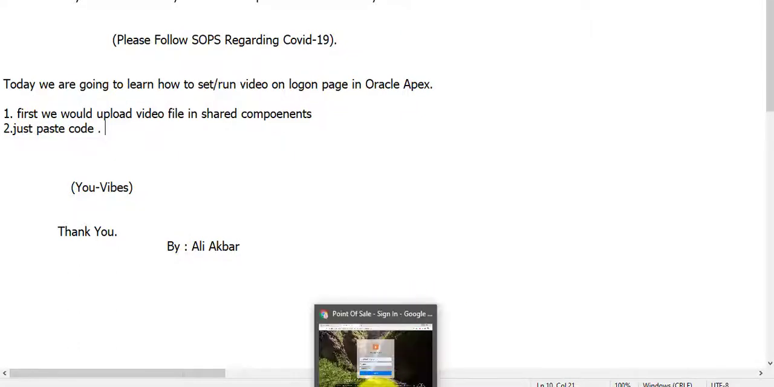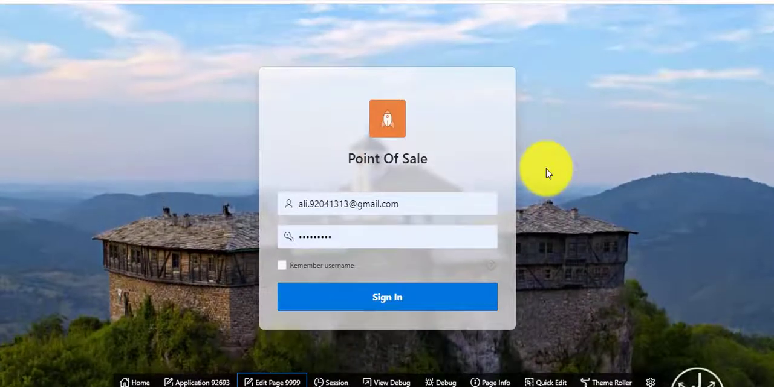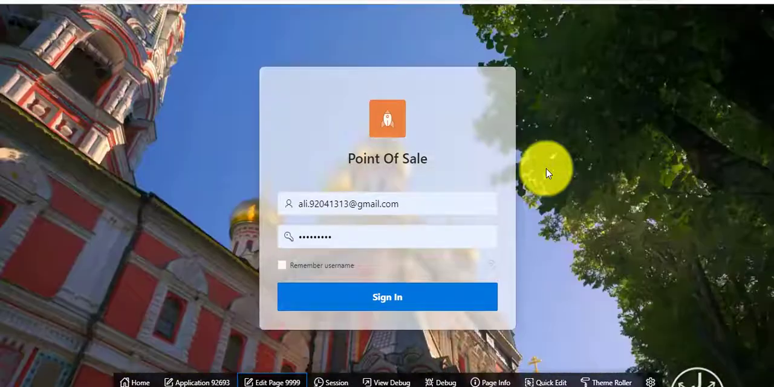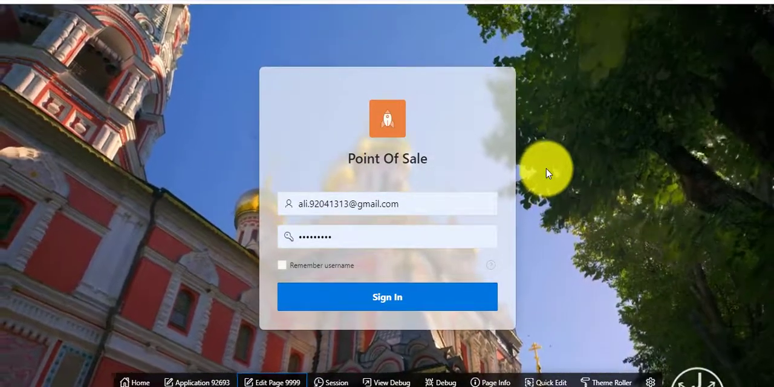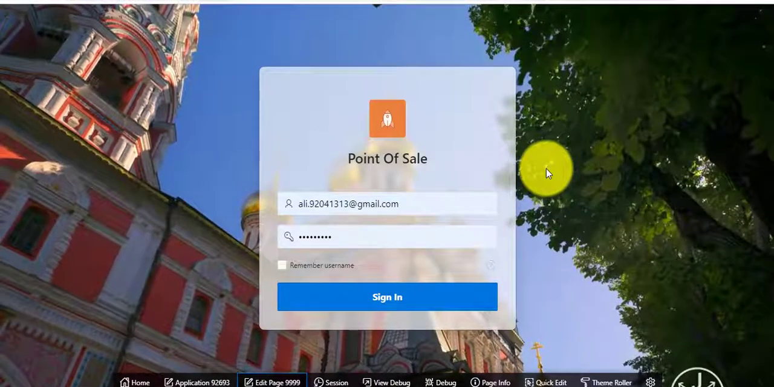First of all, I'm going to show you how it works. You can see the video running on the back side of the login page. Okay, so let's start.